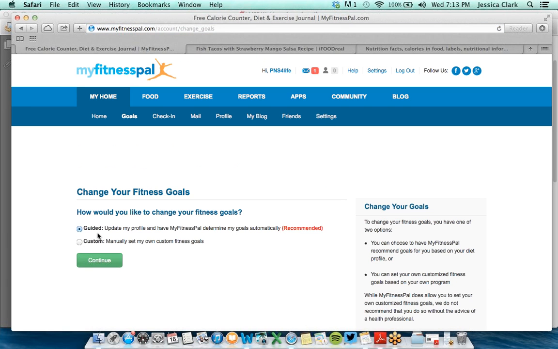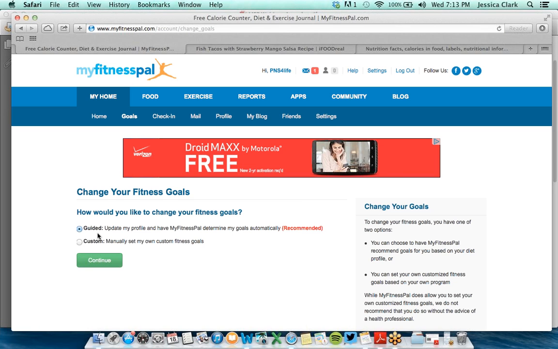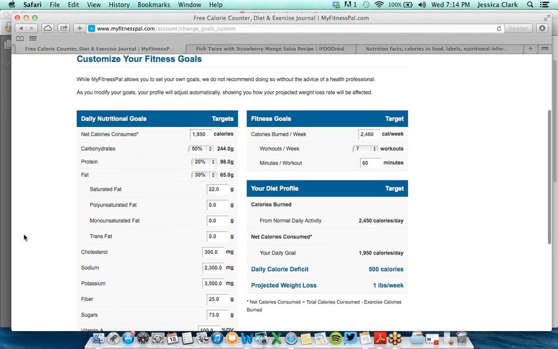Now there's 2 options here, guided, and this basically just asks you the same questions we were just asked. So it talks about your activity level, your weight, and how many times a week you exercise. It's going to spit back out to you what they recommend for a diet plan. We're going to go to custom because your coach has already provided you with that information. So we'll continue. Here's where you can customize things.